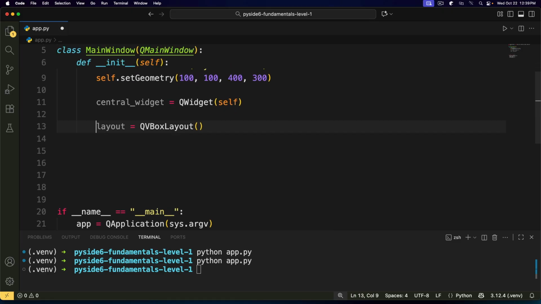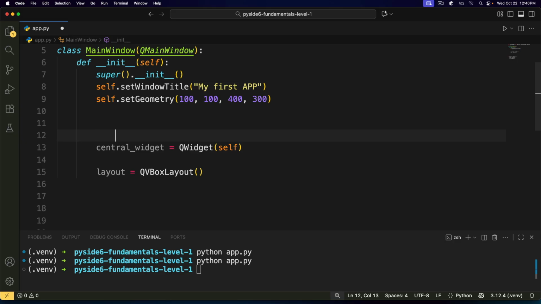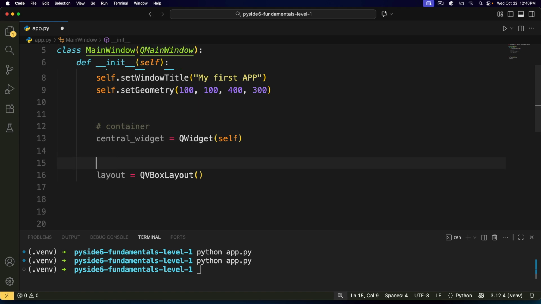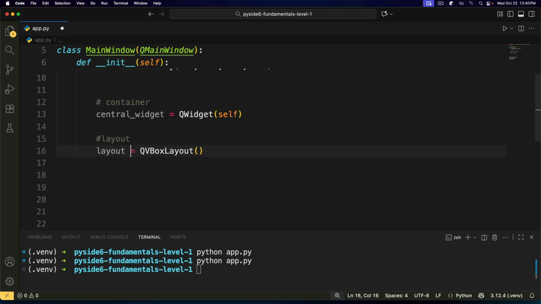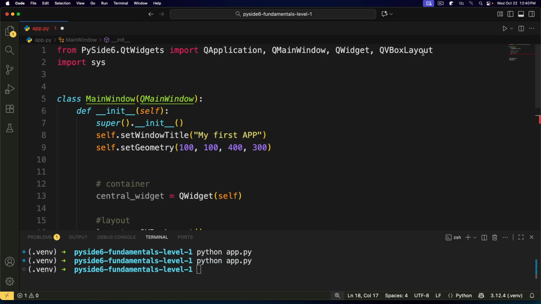That's the layout. You can put comments on this, so you can say container here, so that it's clear what we're doing. I'm not going to do all of this stuff here because it saves time. Then we're going to put a label here. We're going to add a simple label to the layout. And then here, let me pull that out.